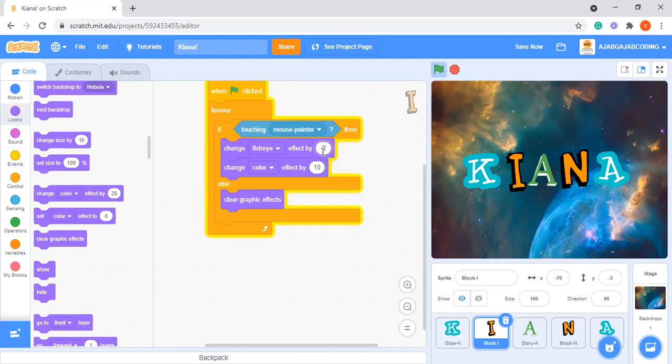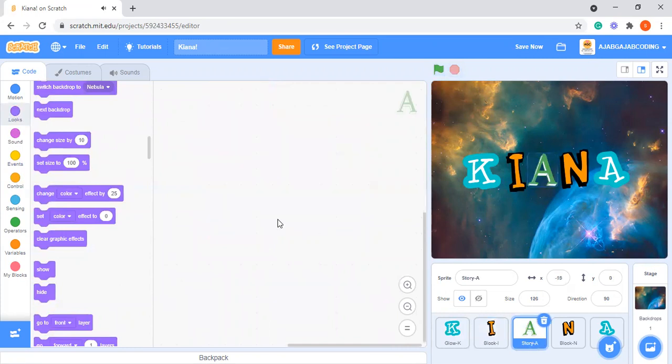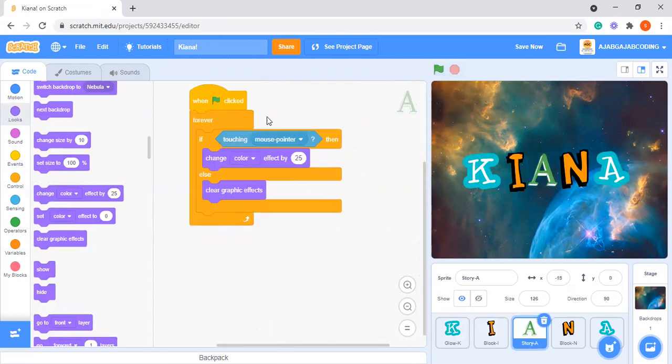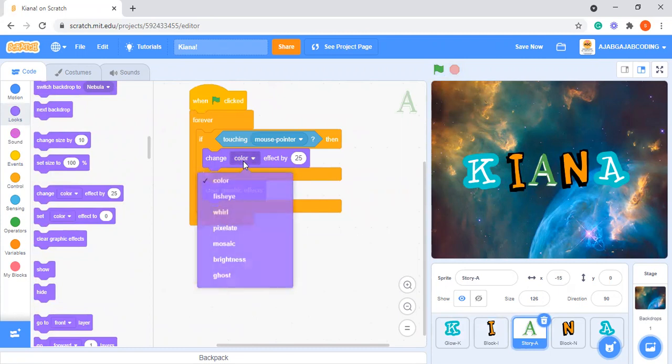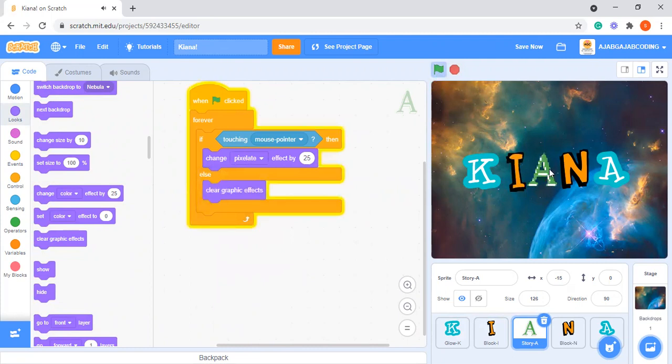So it's basically working like this. Let me set the fisheye to 3. Okay, this is how it works. Now let's test. Great. Now let's add the code for story A. I have already copied that code and I'm pasting it in story A as well.